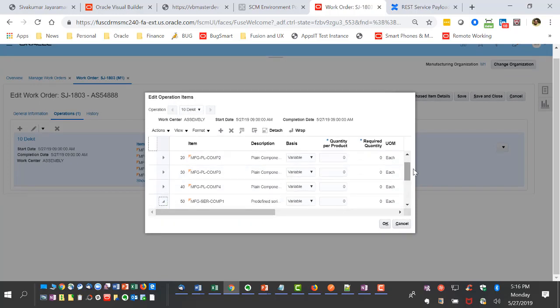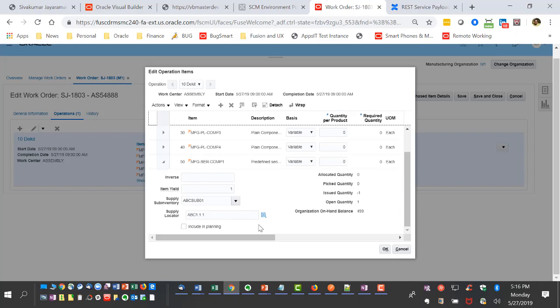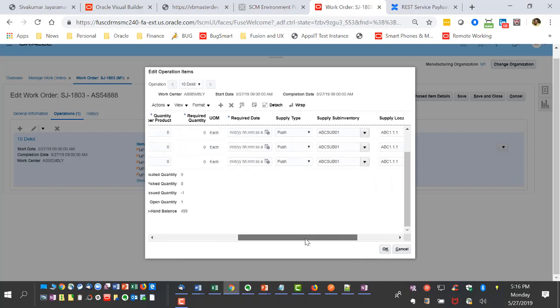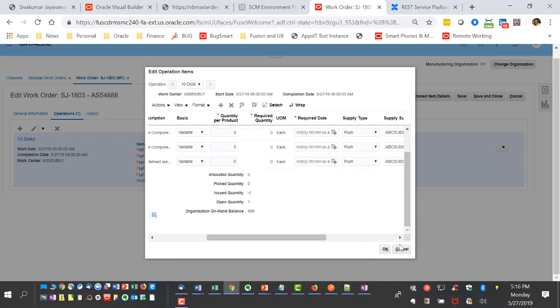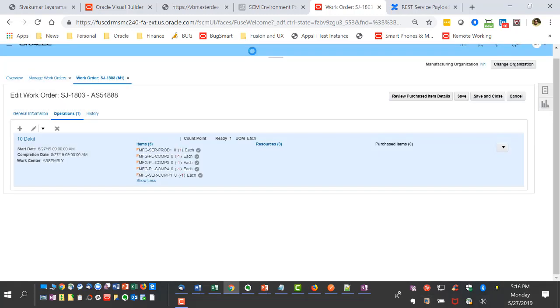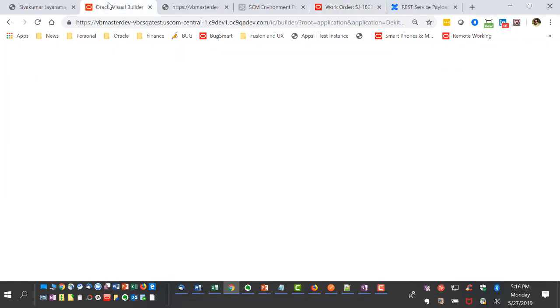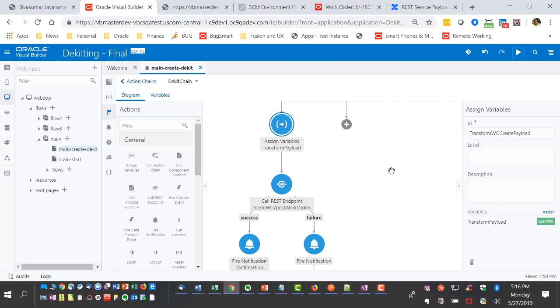You have issued the assembly, which means that the assembly is no more in inventory and it is in WIP in this work order, and you have done a disassembly by negative issuing all the components. We will now review how the application has been built in Visual Builder Cloud Service.